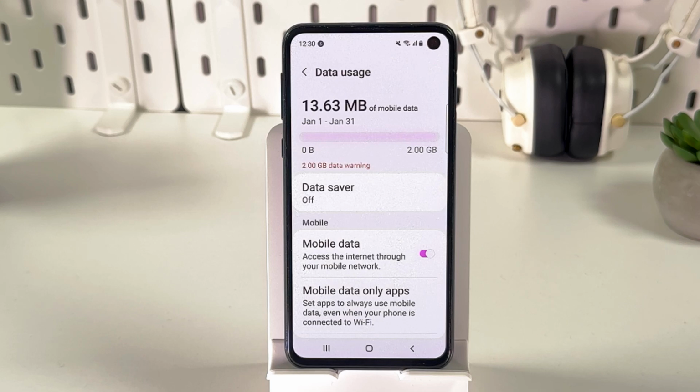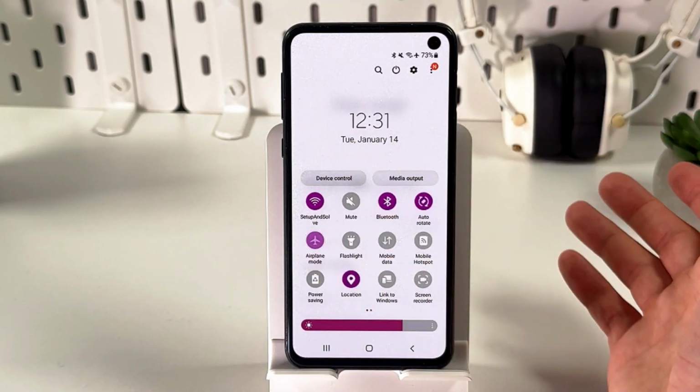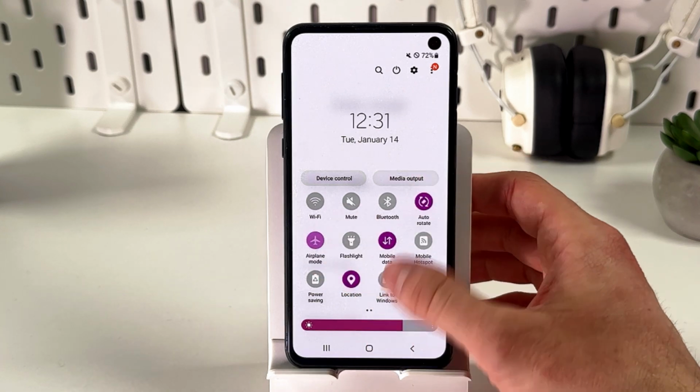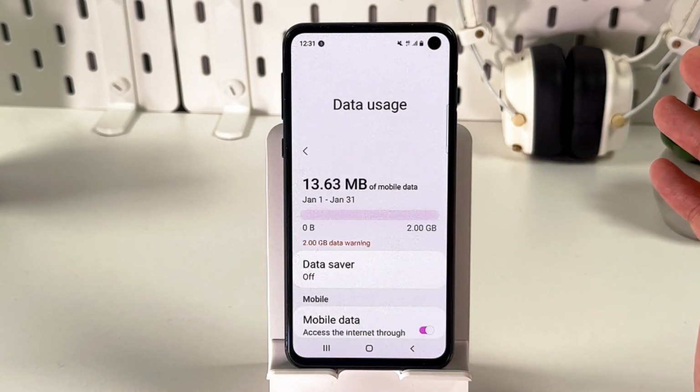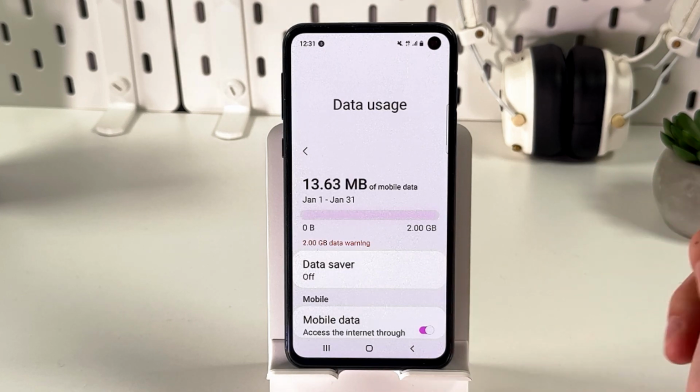If nothing helps, we can also try to turn on our airplane mode. So swipe down from the top of the screen, tap on your airplane mode, give it a couple seconds, now turn it off again, and in most cases it really helps, and it helps a lot.